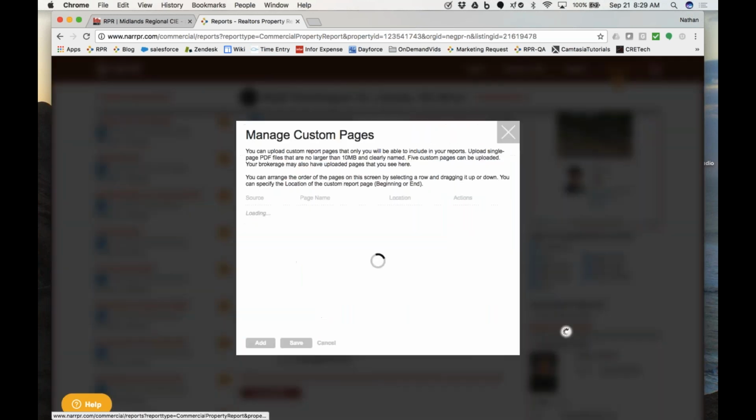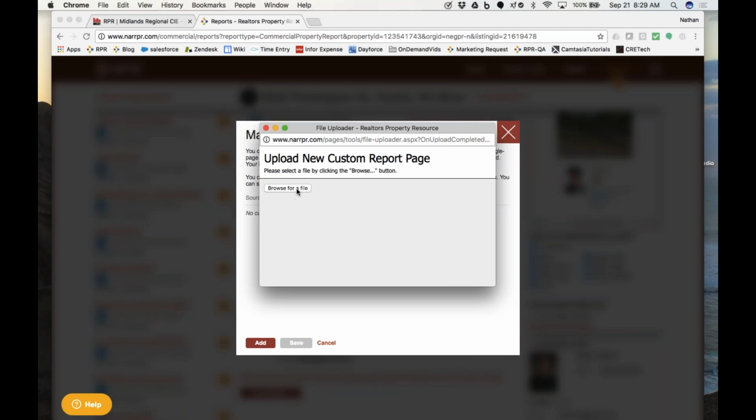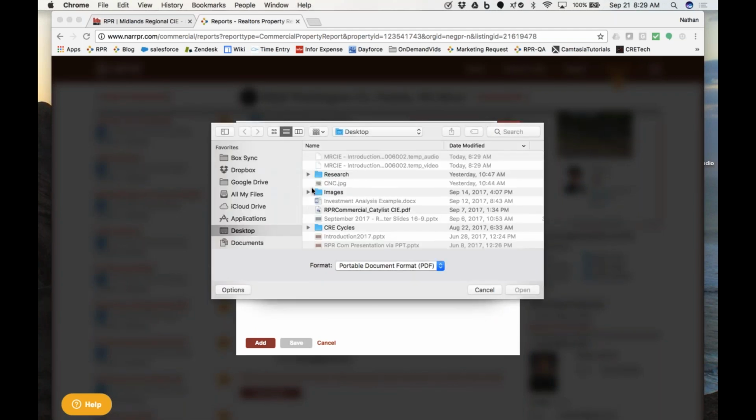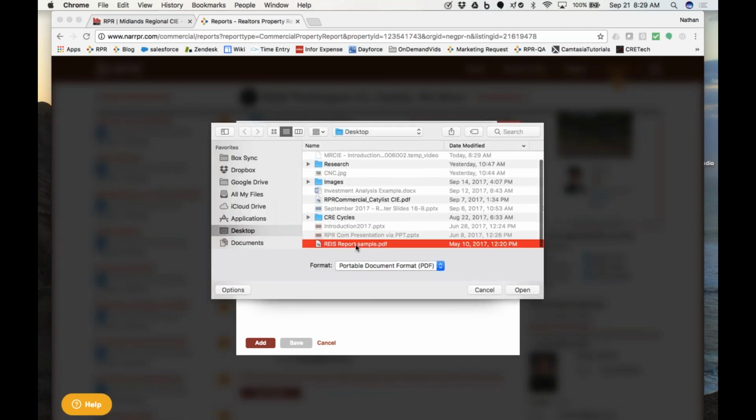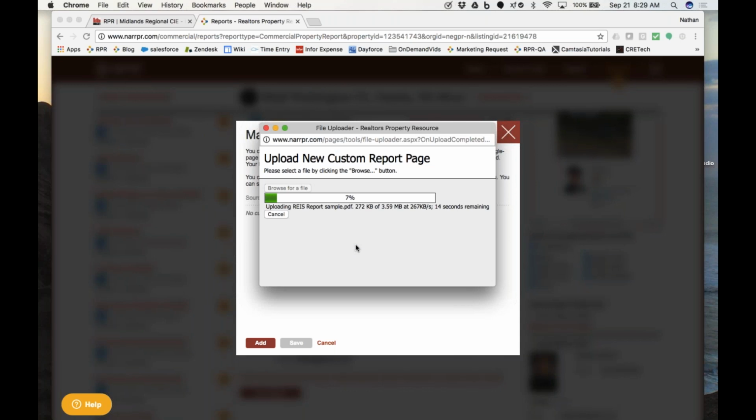So if you look over here on the right-hand side, there's a little option that will allow you to add a PDF. All you've got to do is browse for your PDF file that you want to include. I'm just going to include this Reese sample report that I have here. And you can upload anything like a market analysis. You could upload company information, your information, what your plans are for the system and all that kind of good stuff.